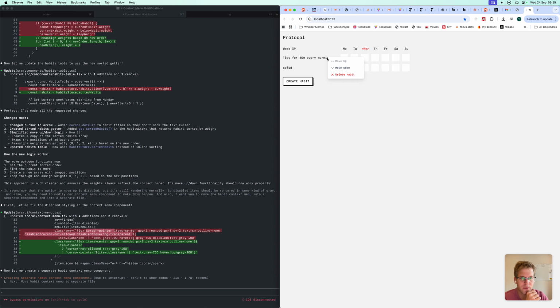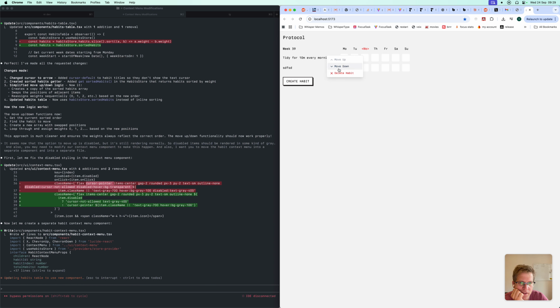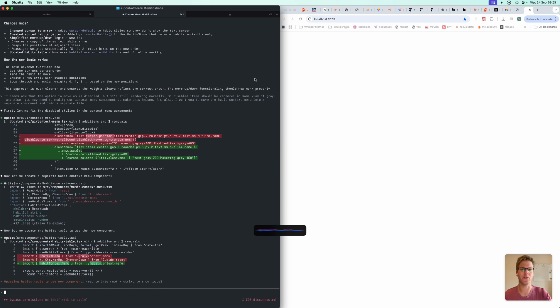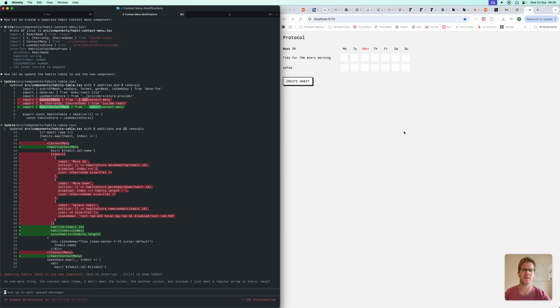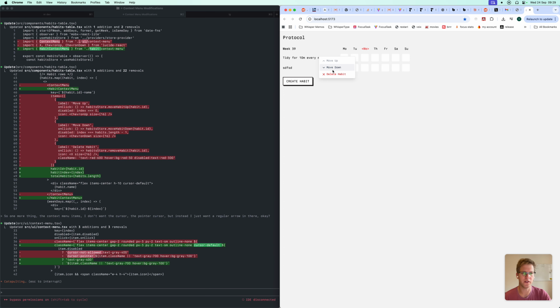All right, let's see what it's doing. Cool. So this is disabled now. Great. There's even a little cursor indicating that it's disabled. So one more thing, the context menu items, I don't want the pointer cursor, but instead I just want a regular arrow even there, okay? I just prefer regular arrows because this is the same as what you would see in normal macOS. When you go through a context menu, there's no pointer. It's just a regular arrow. So this is what I prefer.